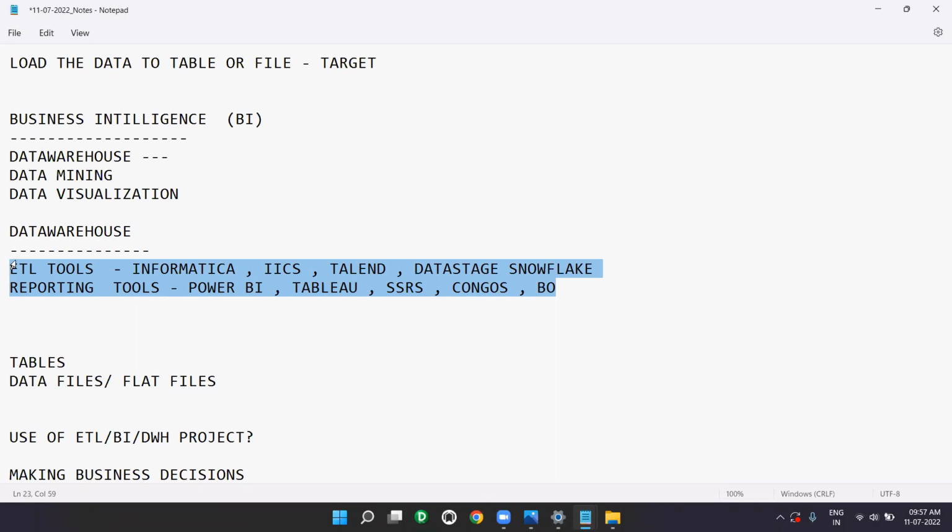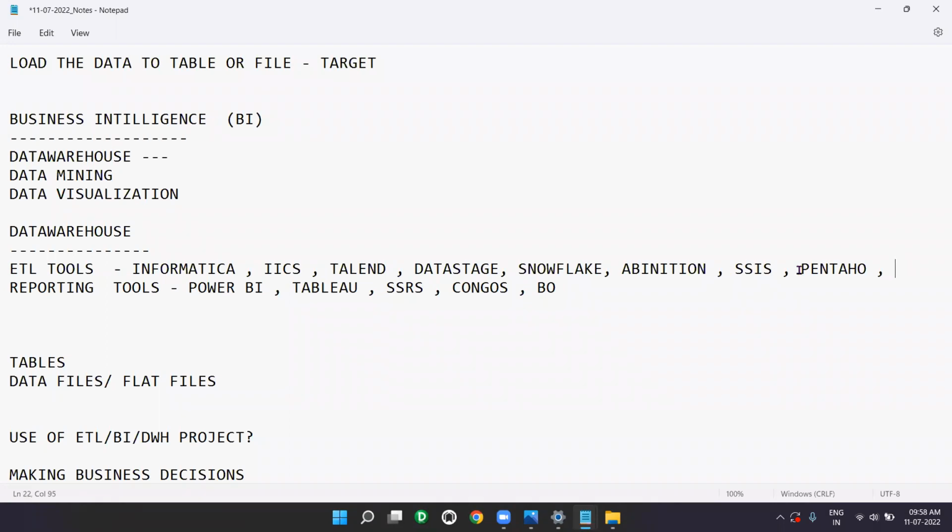What are ETL tools? Informatica PowerCenter, Informatica Cloud called IICS, Talend, DataStage, Snowflake, Ab Initio. SSIS, which means SQL Server Integration Services, is the Microsoft tool. Then Pentaho. Nowadays one more has come, ODI. There are so many ETL tools. Sir, what about big data? Big data is not an ETL tool. Big data is different; that comes under a different stream.